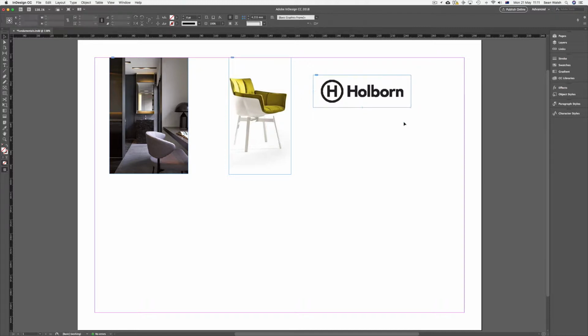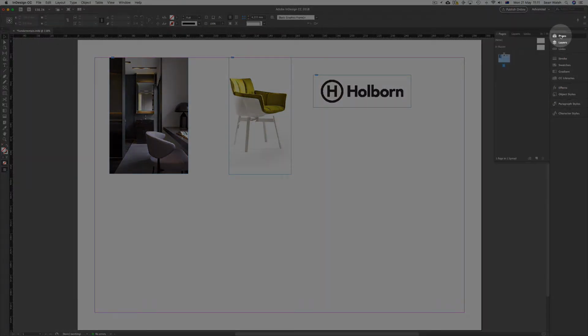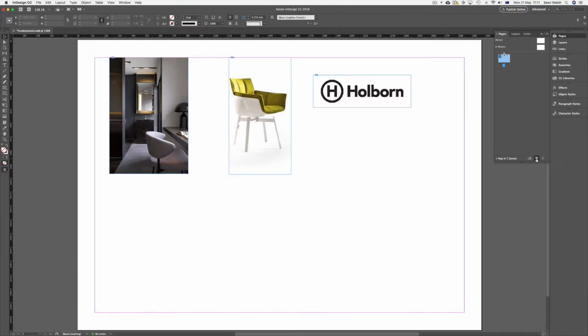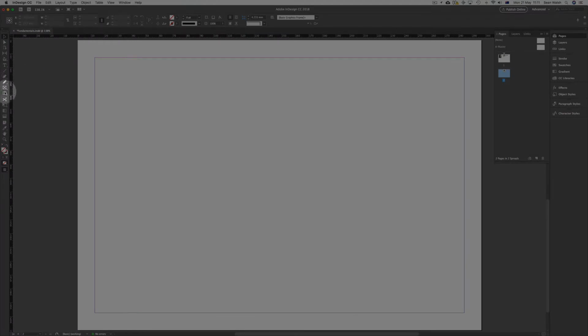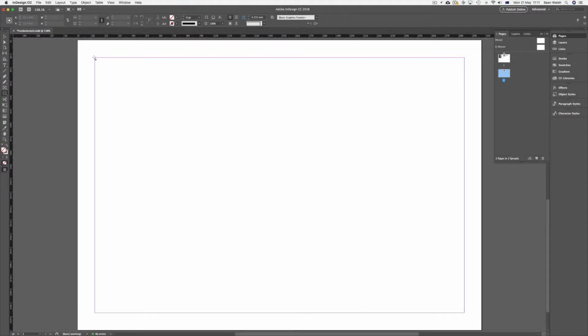Great, so that's some fundamentals around our images. Let's create a new page to look at working with blocks of color with some vector shapes. So coming across to my Pages panel, I'm going to come down here and just quickly add a new page to the document with the Pages button at the bottom. And then I'll move across and I'll grab the rectangle tool that I've got here.